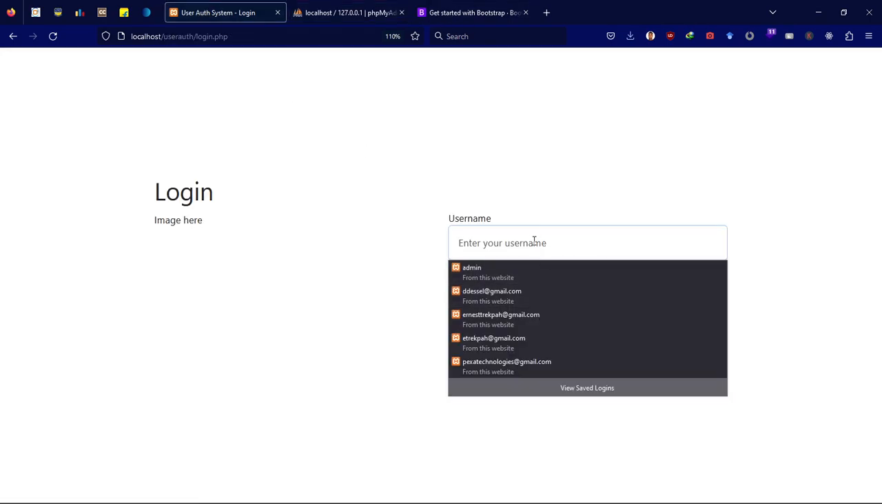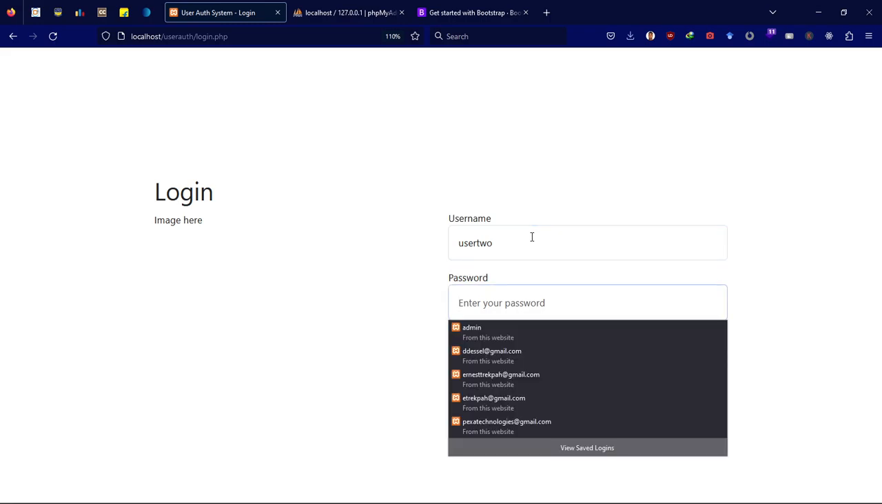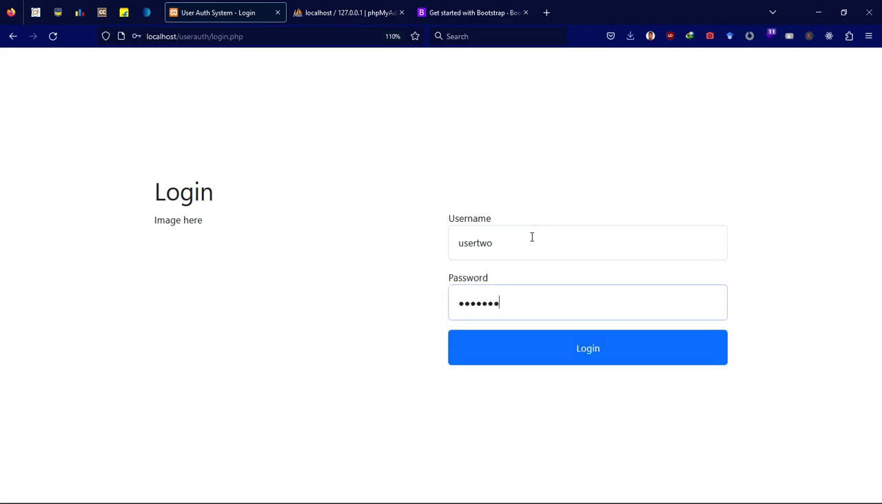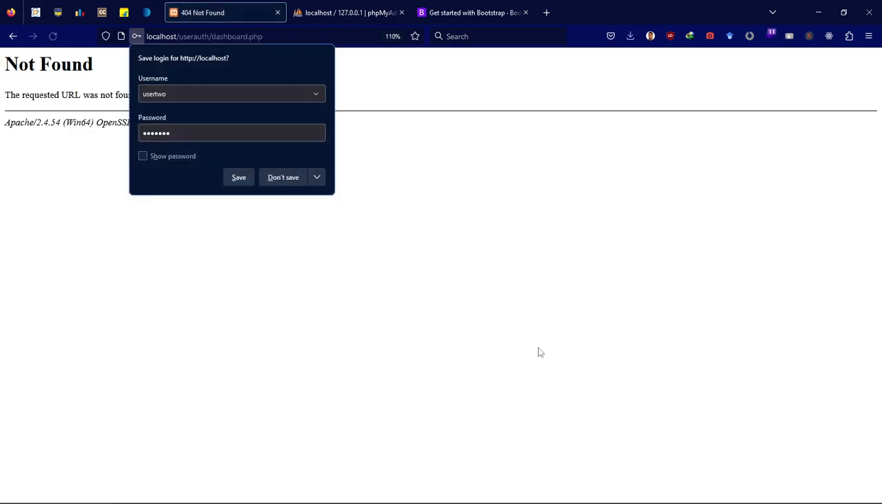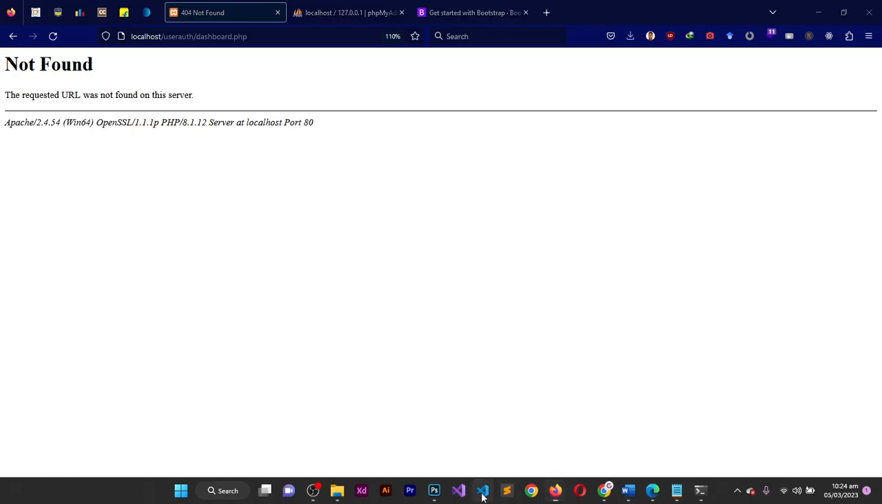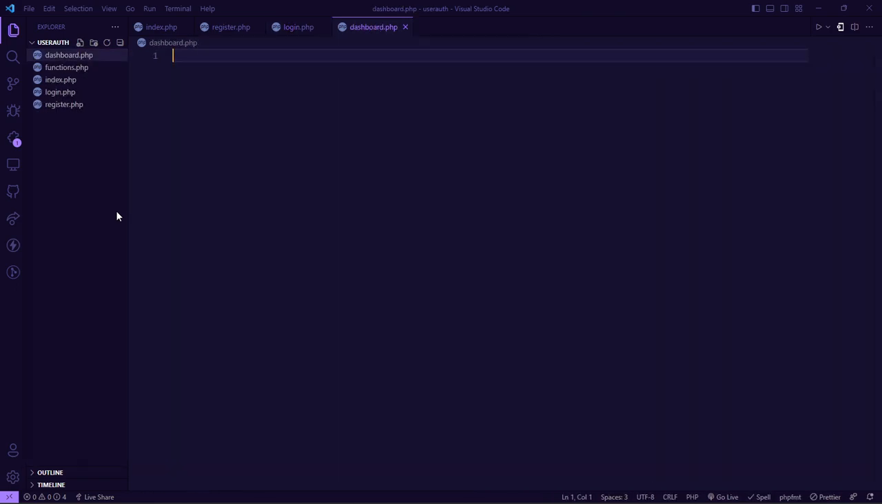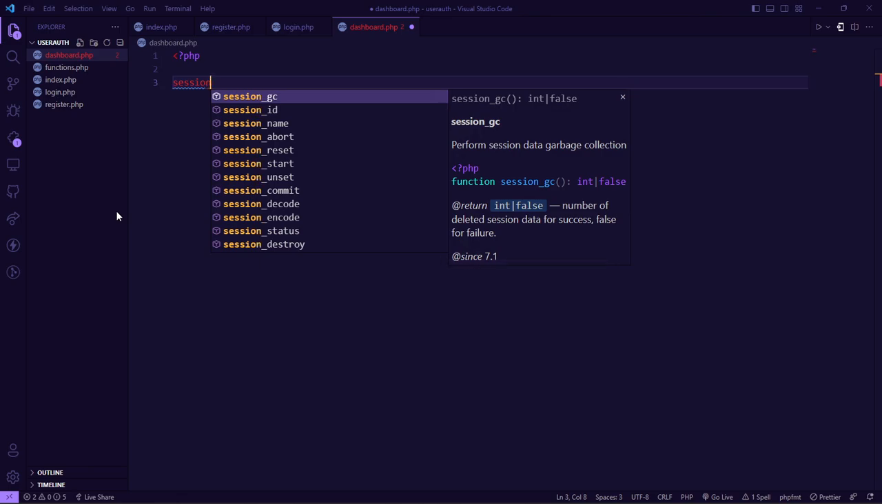All right, now let's say the username is user2, and the password was user123, and then hit on login. So it means that the code is working, and now it has redirected us to the dashboard. Let's quickly create the dashboard. So I'll say dashboard.php, and I'll open PHP tags here. Now I have to start a session, so I'll say session_start.